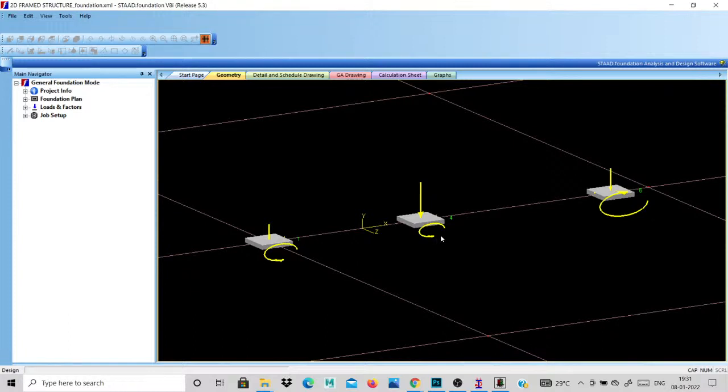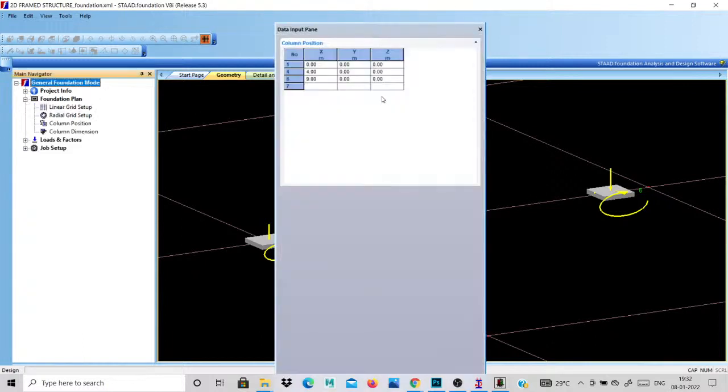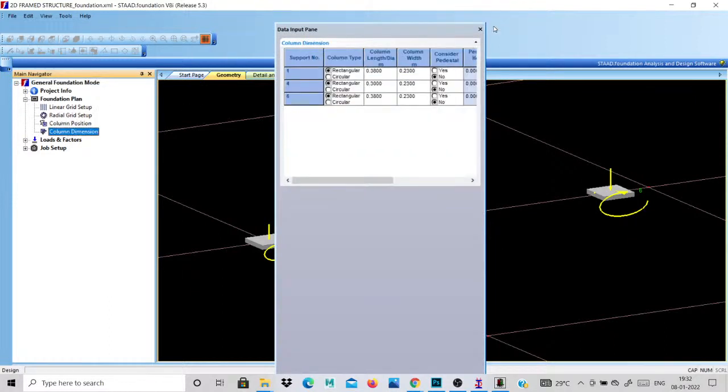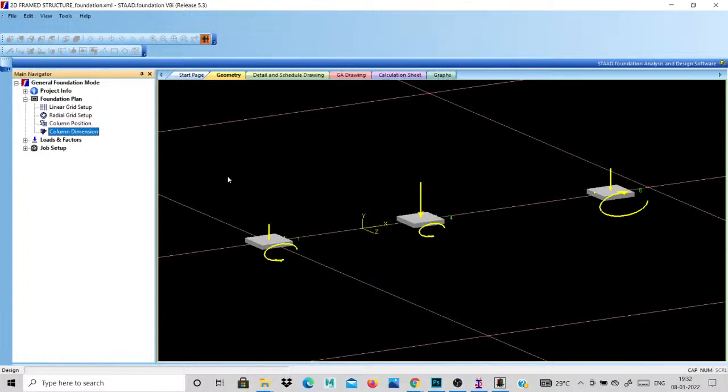Our next step is designing your foundation. You would create the same steps in foundation also: create the grid points, provide the column position and the column dimension. But the easy method is, once you create the model in STAAD Pro, directly export it to foundation. If you create everything in foundation, the grid line marking, column dimension and load, more time is taken. The easy one is to create the model in this tab and directly export it to this foundation tab.